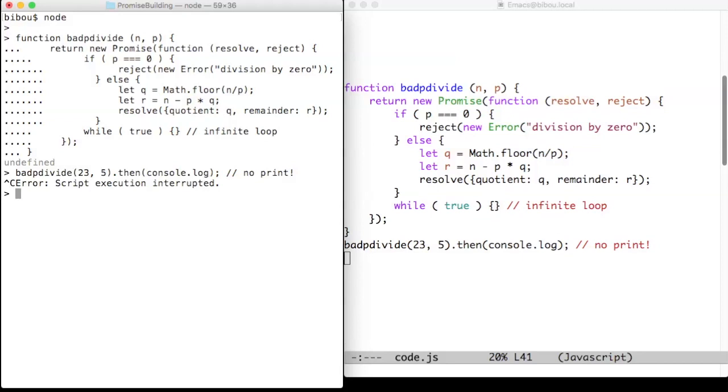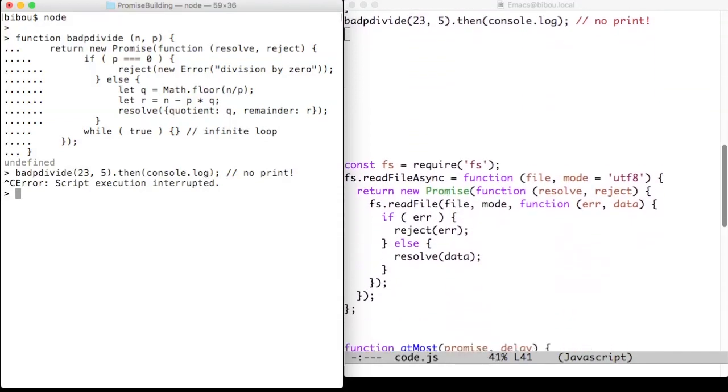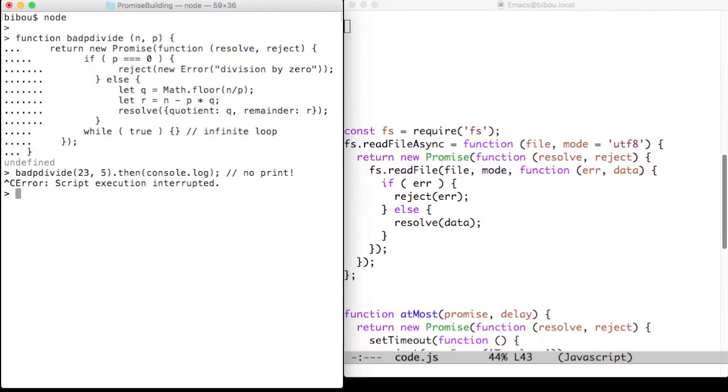Node.js uses callbacks instead of promises. Fortunately, for readfile, it is possible to turn the callback-styled readfile into a promise-making function called readfile-async. The callback settles the promise into a success or a failure.